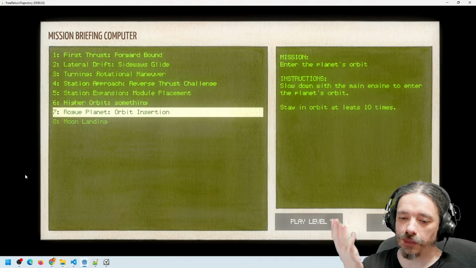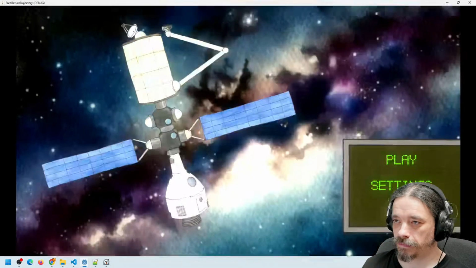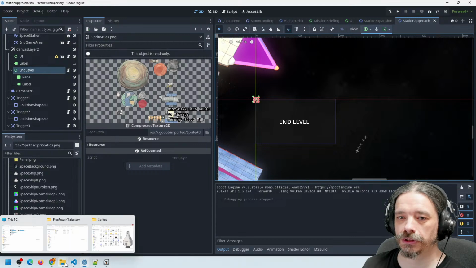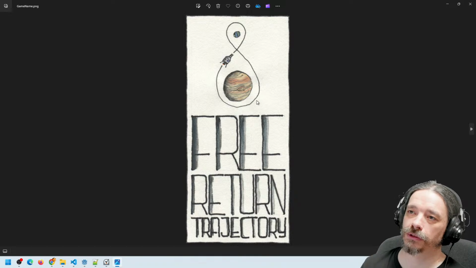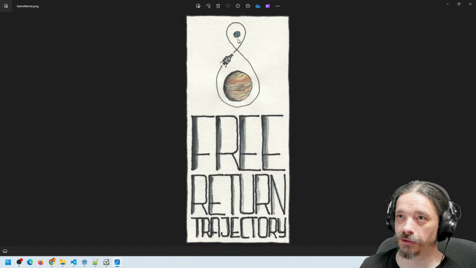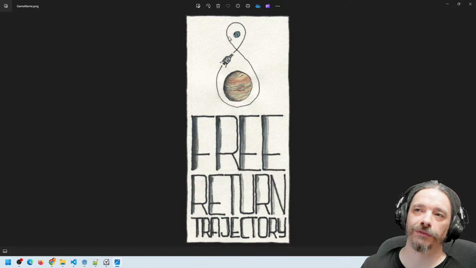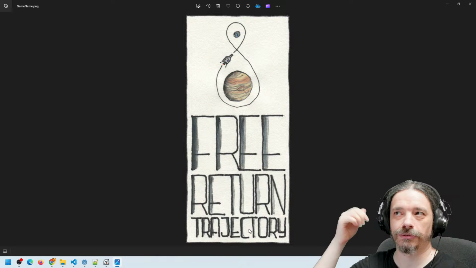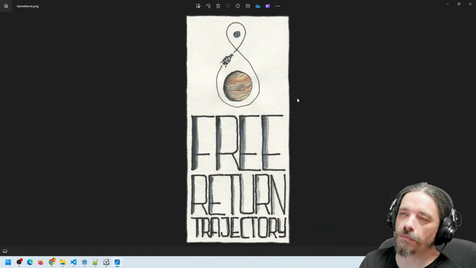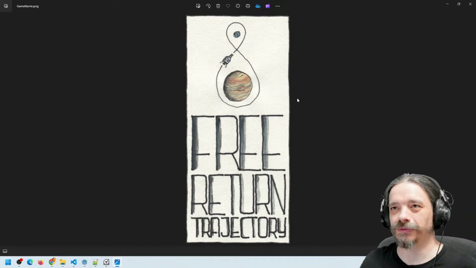Or this game is called Free Return Trajectory, which actually is a maneuver. The Free Return Trajectory is a very specific maneuver where you use the gravity of one thing to slingshot to the other thing, and then you can do this with no energy spending, or at least just a little amount, to escape the gravity of one and enter the gravity of the other. This is a very known maneuver. NASA used this to go to the moon and come back, you know, without having to fire the engines many times.